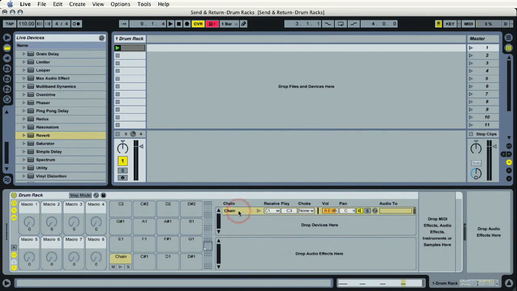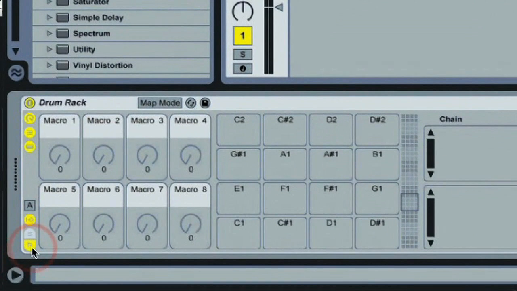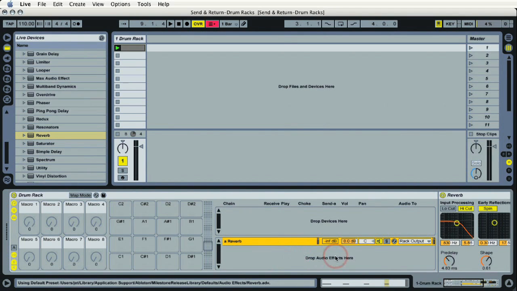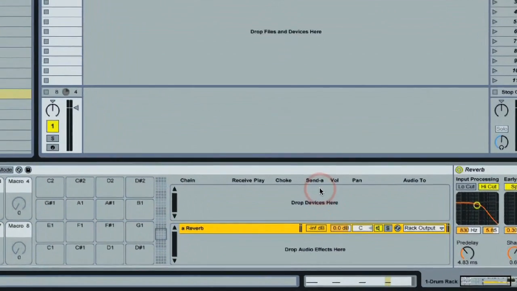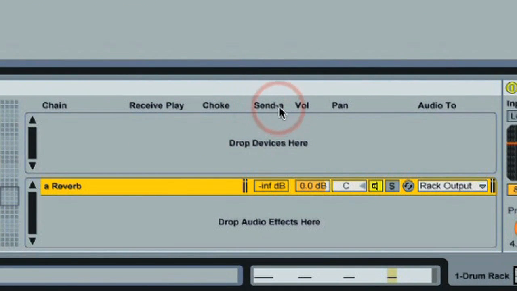The other way was simply opening up our chain selector, opening up our I/O, and making sure the R for return is open, showing our drop area, and then we would drag an audio effect directly into our drop area for our return. But you'll notice up above we don't necessarily have the column view for send A or send B and the attenuation values.